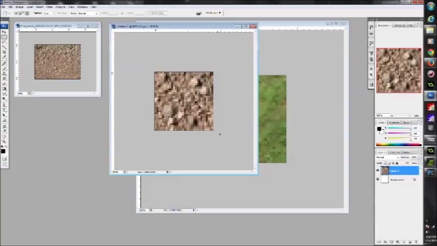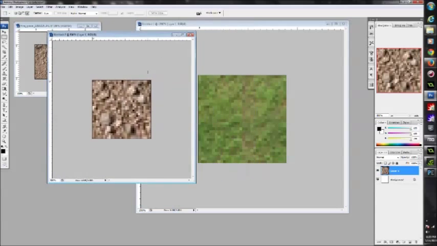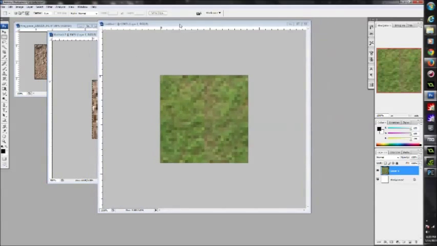So to get a good blend, I'm going to take this gravel tile here and copy it. And then I'm going to go back over into my grass tile here and Control V to paste, and it's just going to add a layer. So I have layer 1 is grass, layer 2 is gravel. And then I'm going to create another layer. I can use this create a new layer button here and it's going to give me a blank layer.